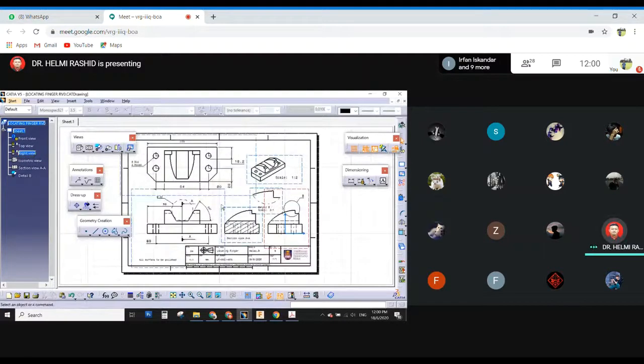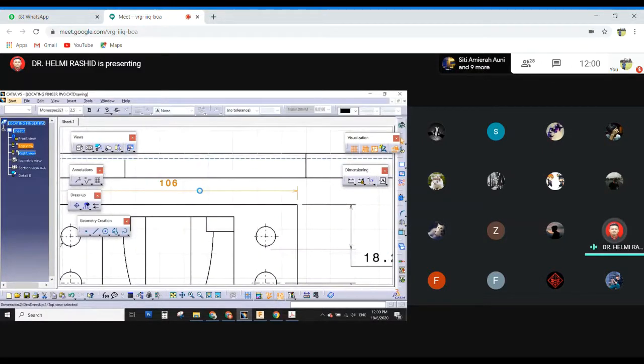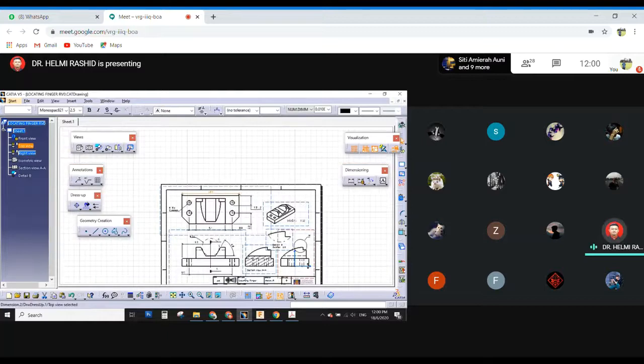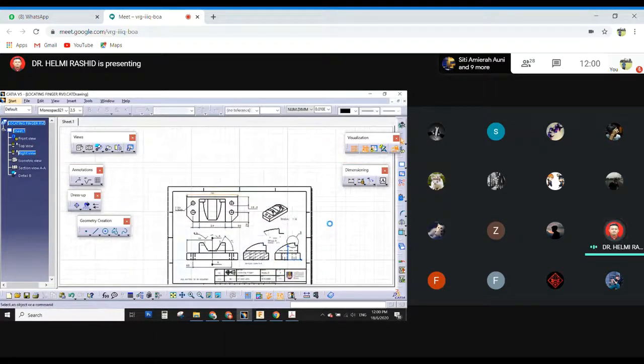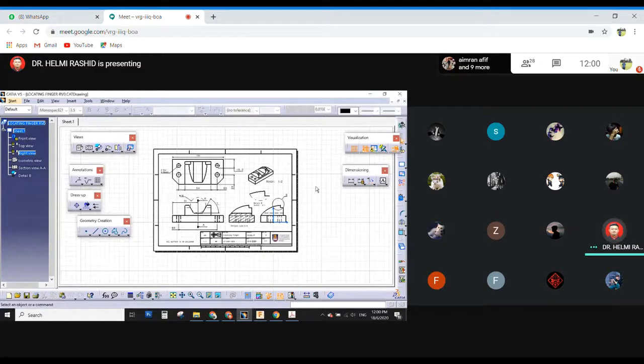Okay, so you have to somehow locate all the correct positions for all these dimensions. Okay, you can switch it off and then you can start to do your drafting. Okay, any questions? Right, so this is where you should do your drawings.